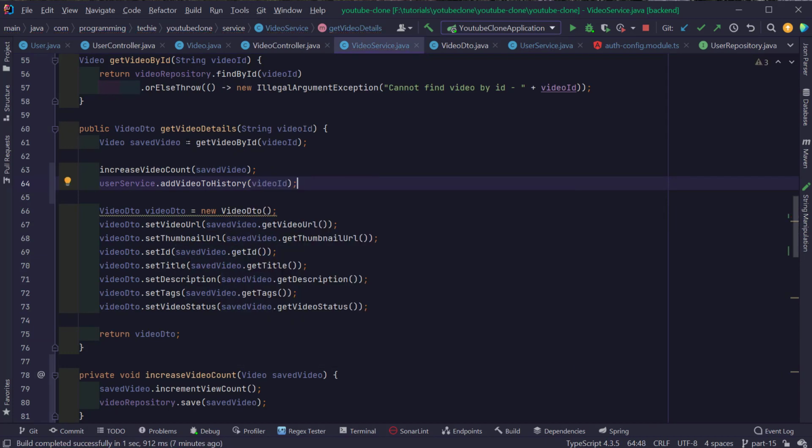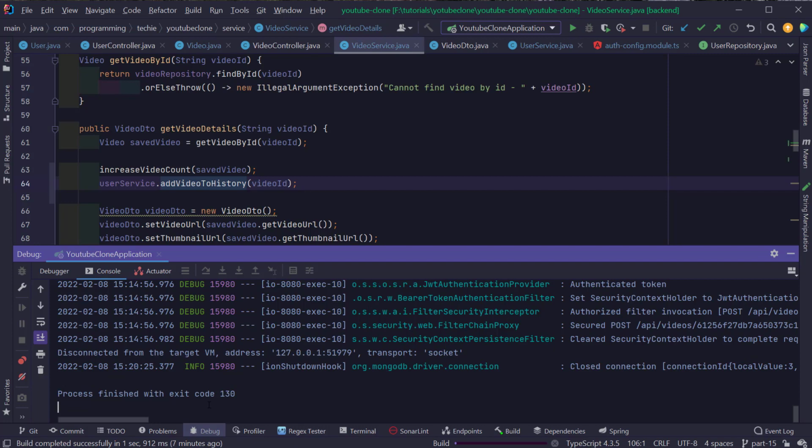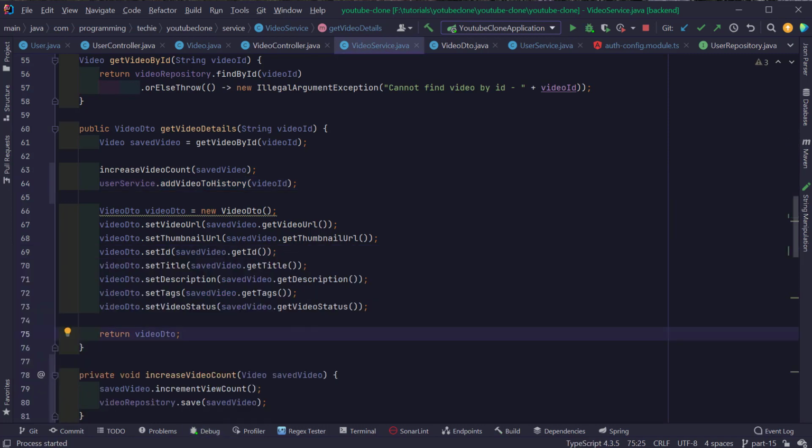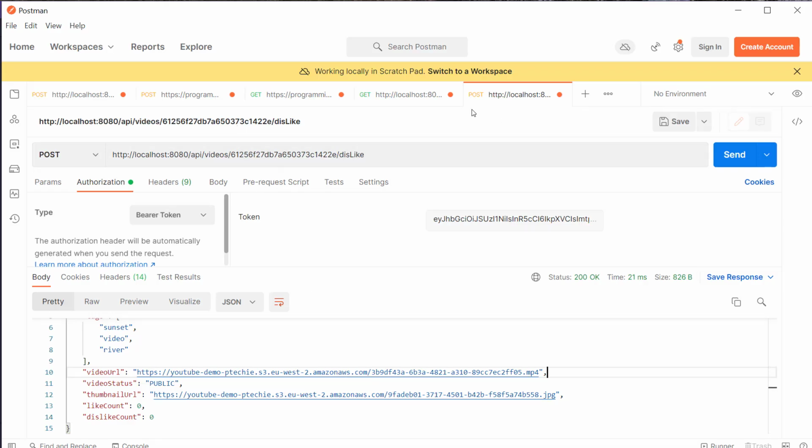So whenever we get the video details, we are increasing the video count and also adding the video to the video history. So let's go ahead. Let's restart our server one more time and test whether this is working correctly or not. So now I'm going to open Postman, and I'm going to just remove the dislike part here. Just let's confirm whether the request mapping is correct or not.